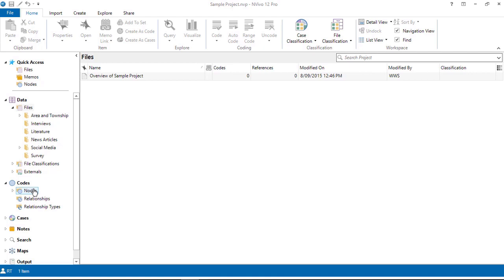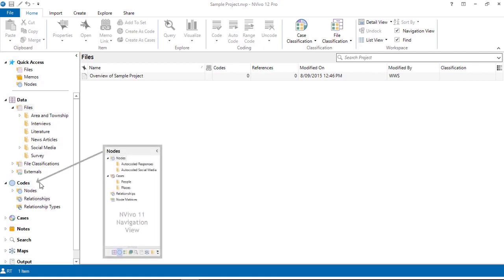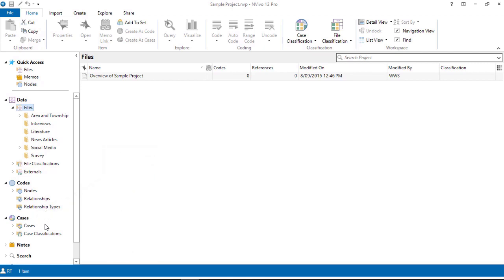Nodes are still called nodes, but they're organised in a new codes area. Once again, that's pretty intuitive and should make it a little clearer to those who are new to the software. If you're wondering where cases have gone, they were previously in the nodes area, and something that's quite a big shift is that cases have been broken out into an area of their own. I think that makes a lot of sense.